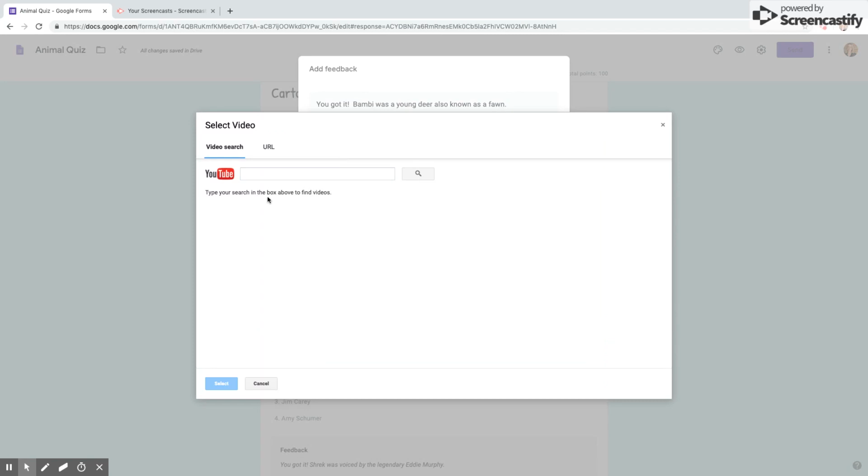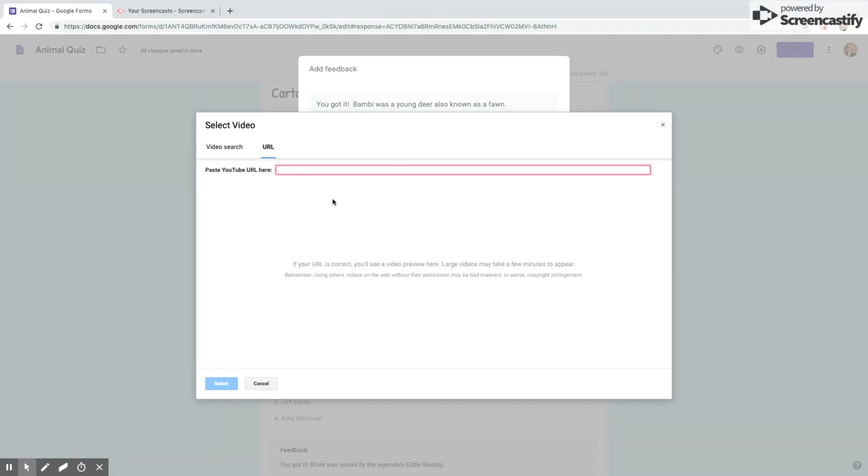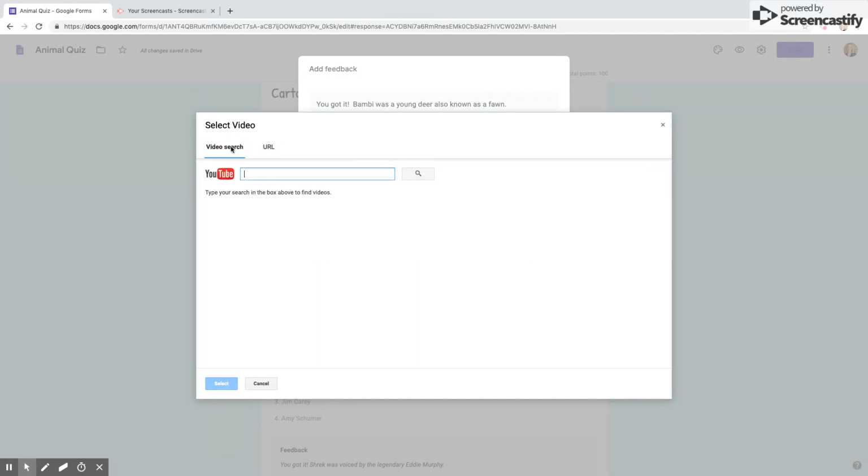And you can embed a video. So you can go ahead and search YouTube for a particular video that is instructional in nature, or maybe something you posted, like a lecture of your classes or those kinds of things. Or again, you can paste a direct YouTube URL there.